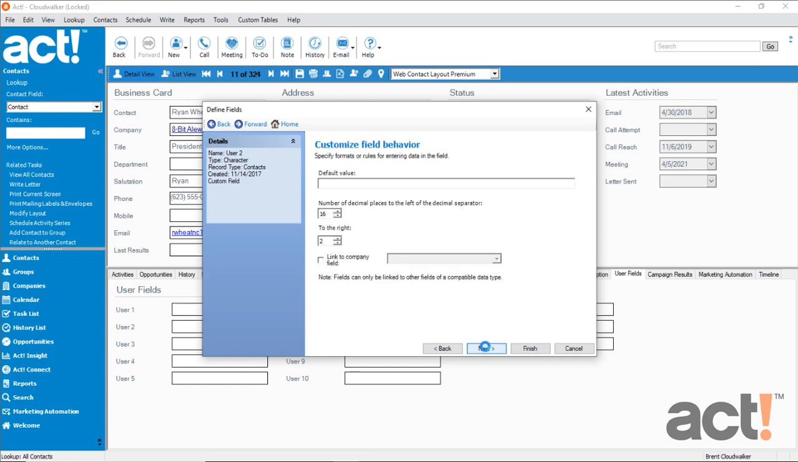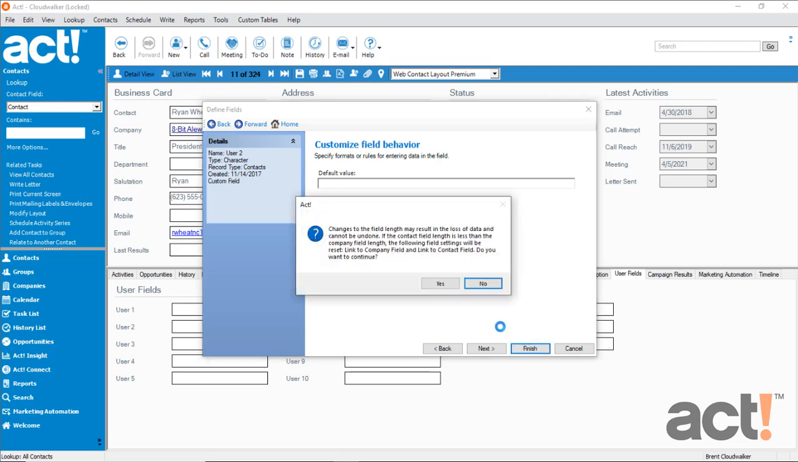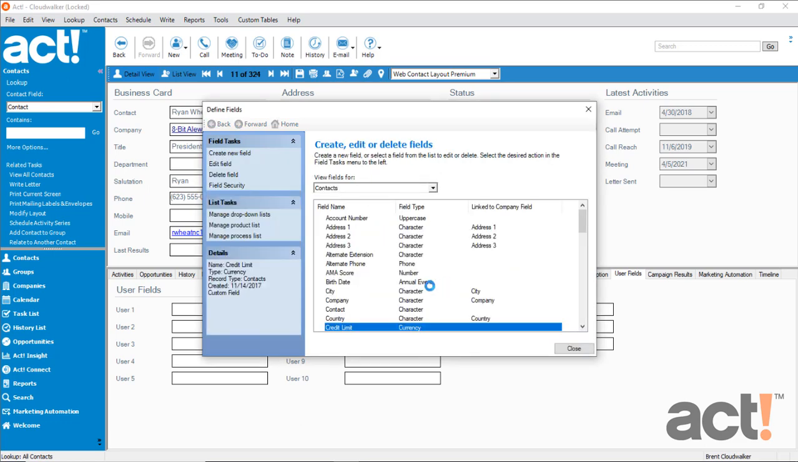Now I'll click Next, and I don't have any default value to put here, but now I have a new set of fields to answer to. First, the number of decimal places to the left of the decimal separator. I'm going to change this to 5 since I think the maximum credit limit that I'll give anybody is $99,999. To the right of the decimal, I don't want anything because I'm not dealing in cents. I'm not linking this to any company field, so I'm just going to click Finish and then Yes. Okay, my credit limit field has now been created.